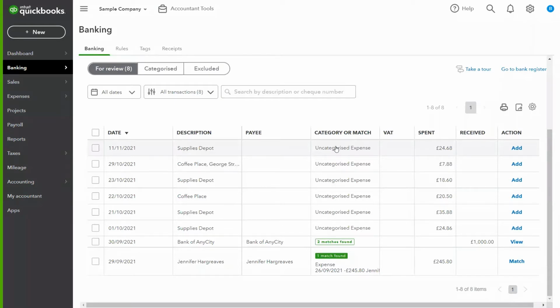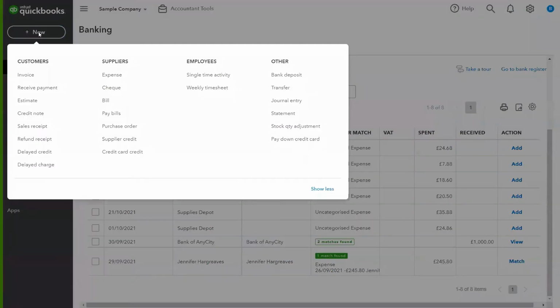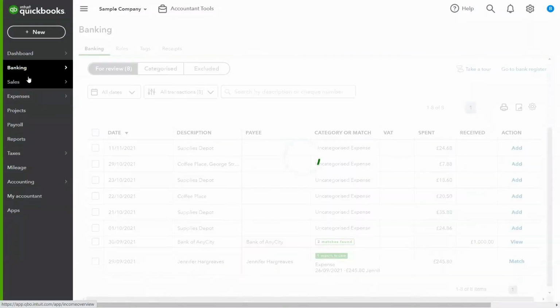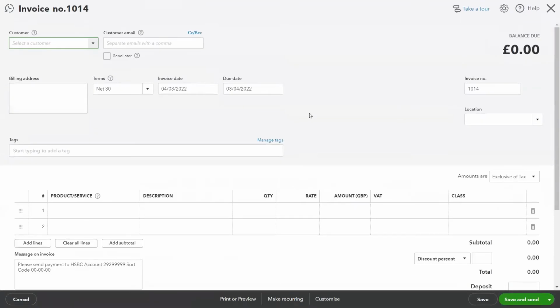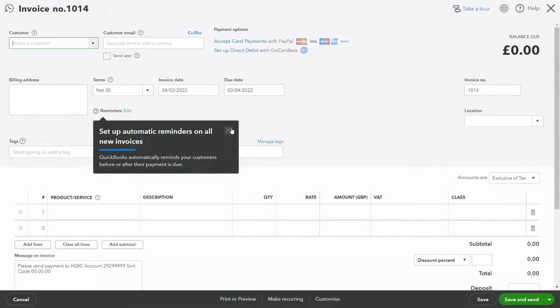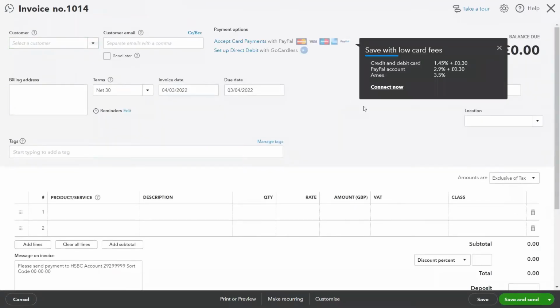And then lastly, going on to the invoicing. There's a similar button to the plus in Xero where you come here and you can just quickly go to create an invoice. So as you can see, this is how you would create an invoice in QuickBooks.